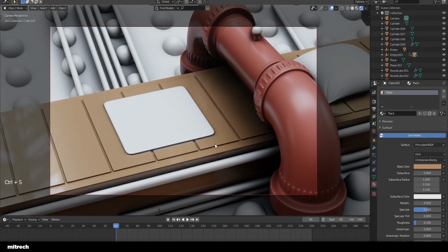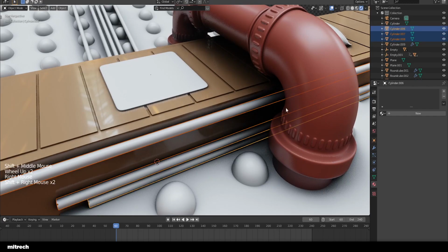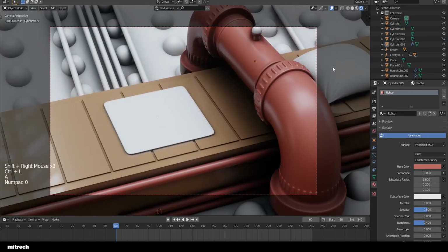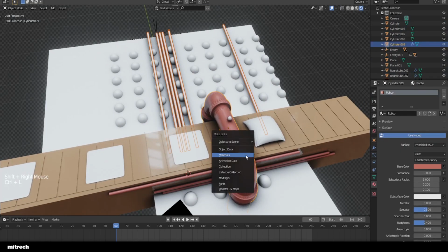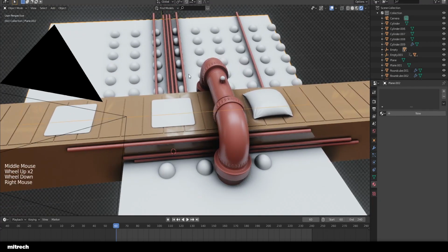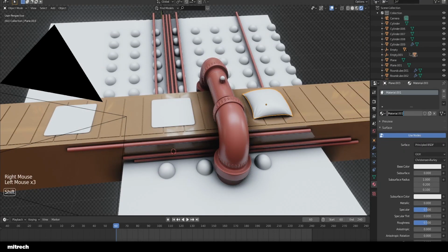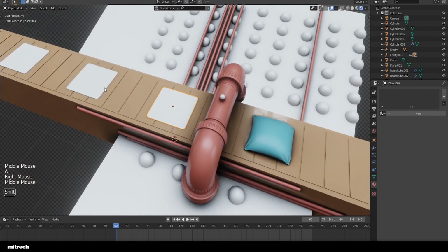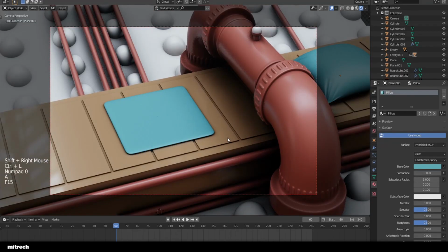Alright, what else? I think that I want those pipes to share the material of this one. Yeah, that's kind of interesting. And the same for those. So to like that. Yeah, that's already looking pretty interesting. What else? I think I want the pillows to be like this bluish color. So I'm gonna name this pillow. And I'm gonna add this color. And now I'm gonna select all my pillows and make them share that material like that.